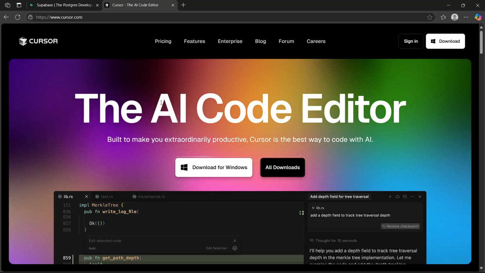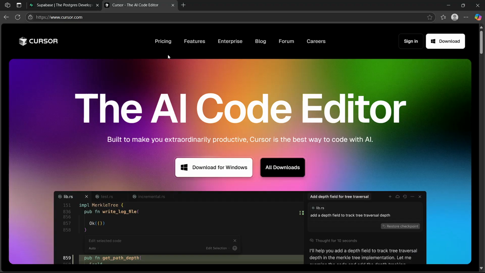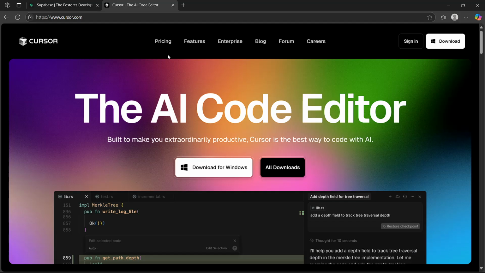Hello, in this video, I'll give you a quick guide on how you can connect your Supabase to Cursor. So it's a code editor with AI features. So first, you will have to open your Cursor and start a new project or open an existing one.